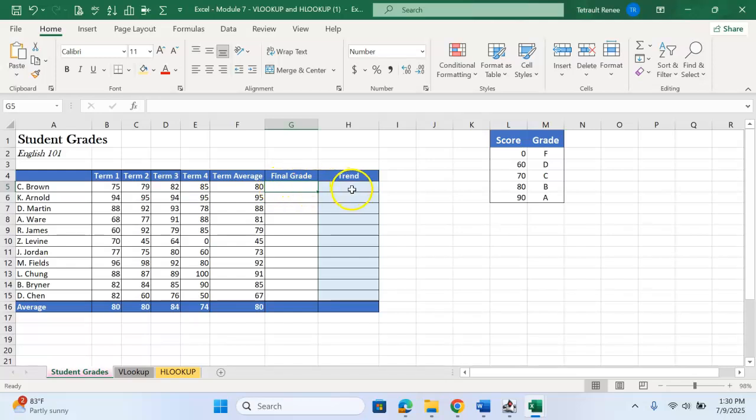But before I do that, I'm going to do my sparkline so I can see for each person what happened during term 1. Between term 1 and term 2, did they go up? You can see the numbers, or did they go down?